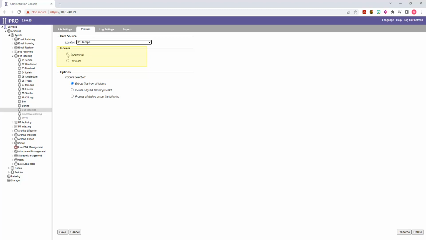Let's choose Incremental here. Under Options, you have 3 items you can choose from. Extract files from all folders, which does not restrict the scope of the crawling job to specified subfolders. Include only the following folders, which restricts the scope of the crawling job by including only the specified subfolders. Enabling recursive here would allow you to apply an inclusion policy to the subfolders of a specified folder.